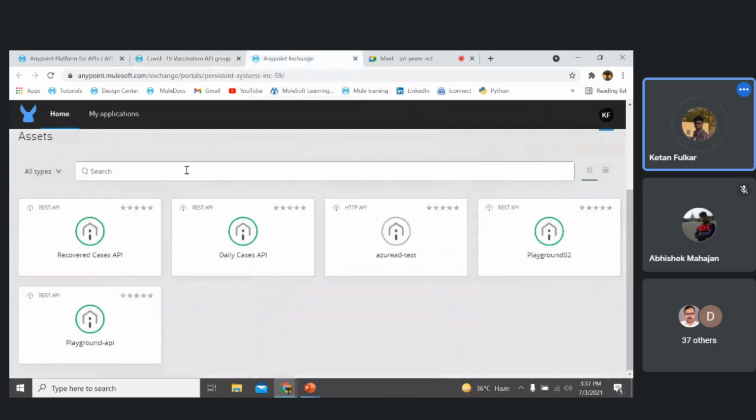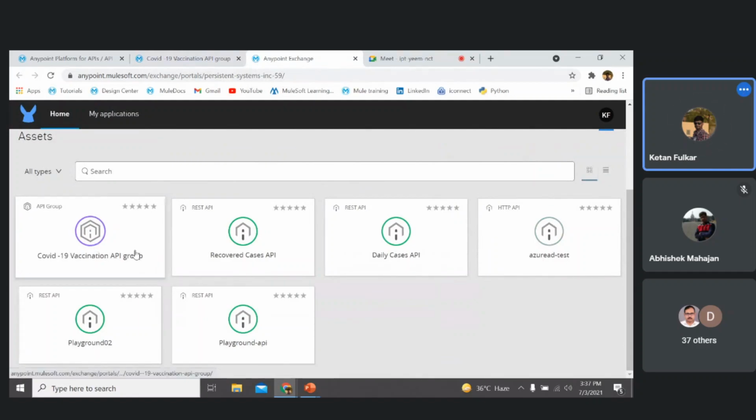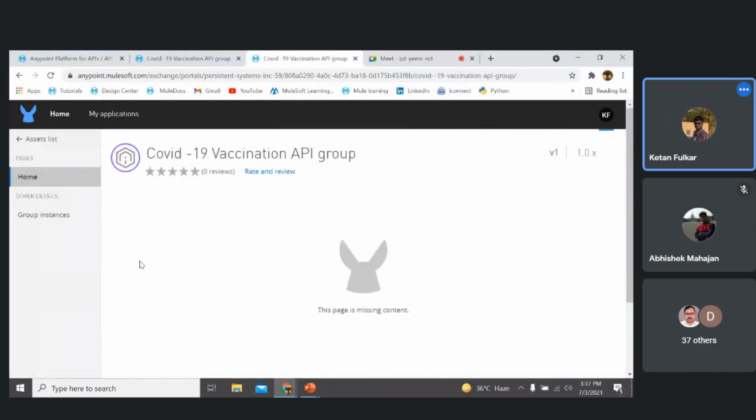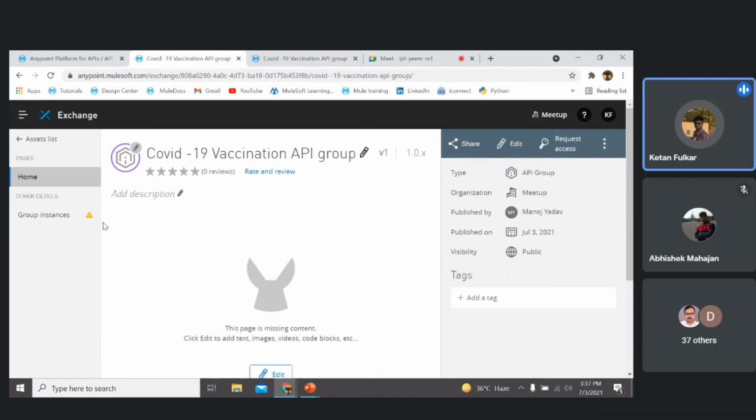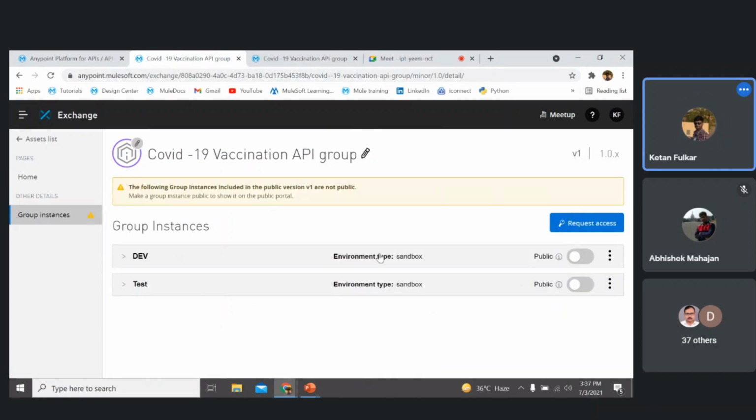Okay, and now I will refresh the public portal. So you can see there is a group added over here in the public portal. I will open it, but you can see there is no group instance available. So what I will do, I will make the API group instance public.